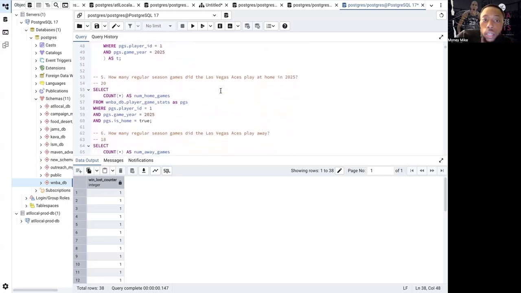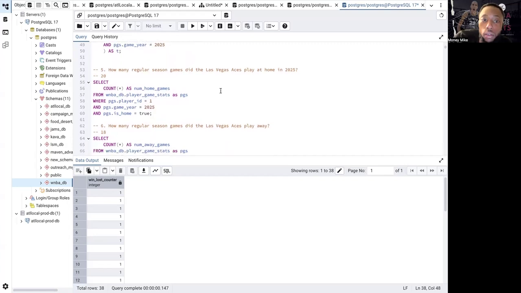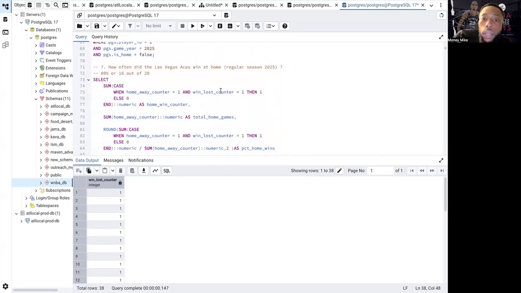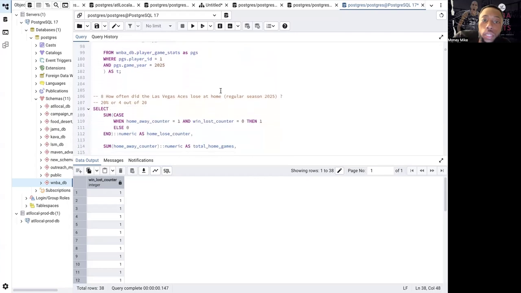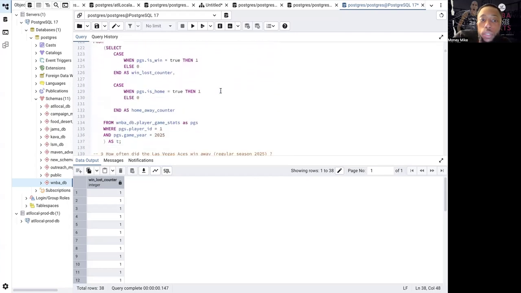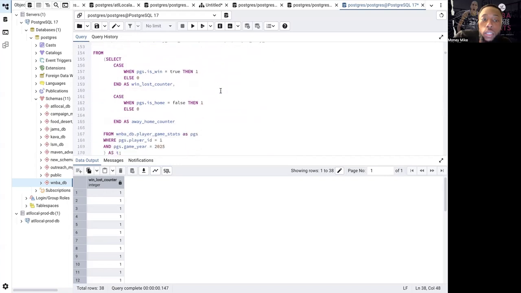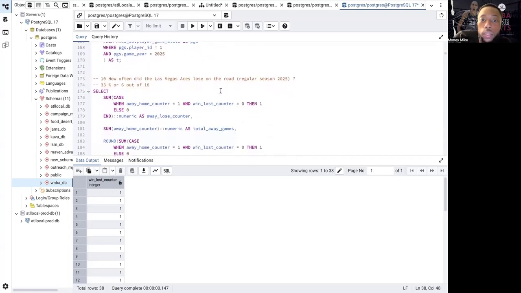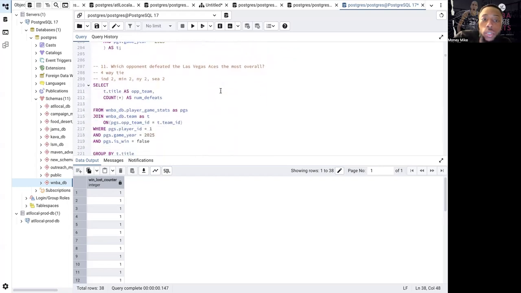Let's see. How many regular season games did the Las Vegas Aces play at home? That wasn't as interesting. Let's see what kind of interesting one. How often did the Las Vegas Aces win at home? Let me go into one that was a little bit more interesting. How often did the Las Vegas Aces lose on the road?